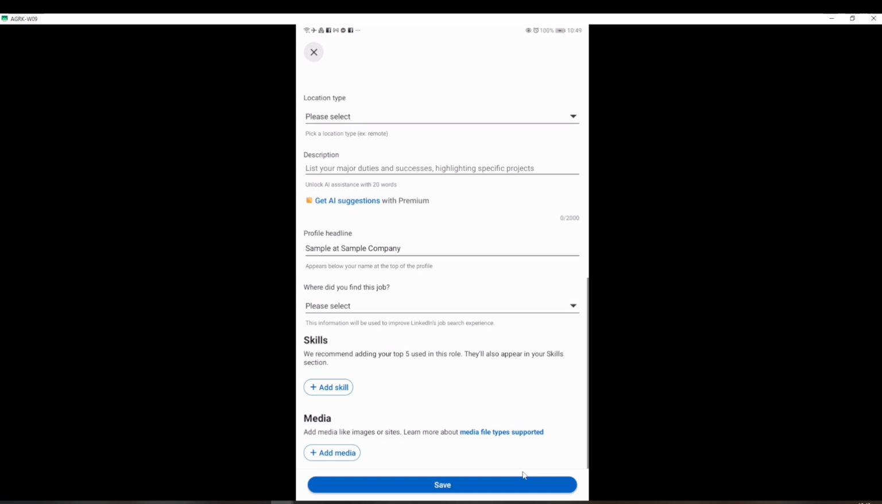Quick recap: open the app, go to your profile, tap the plus icon, choose position, fill in the details, and save. That's it. You've added your new position on LinkedIn using just your phone.